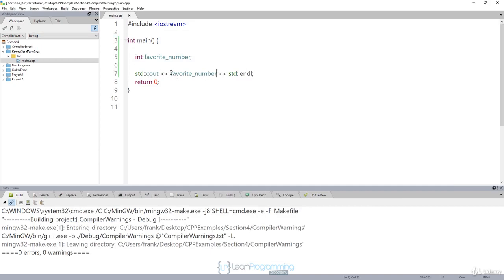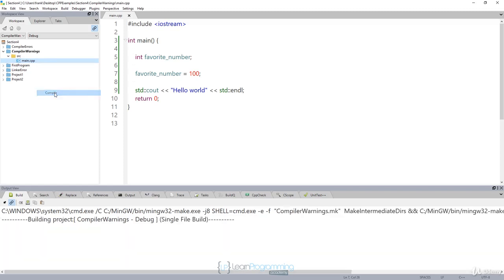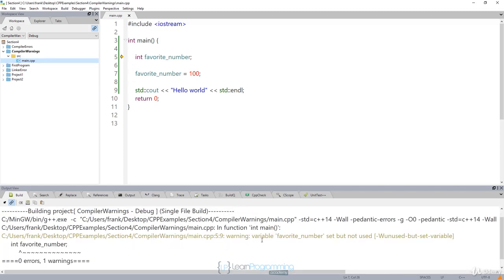Another issue you could have is, let me go back to Hello World here. Suppose that in this case now we do assign something to that favorite number. Let's just say favorite number is, I don't know, 100. So look what we've done now. We've created a variable, we've assigned a value to the variable, but we haven't used it. So the compiler's thinking, wait a minute, did you plan to use that variable? Why did you create a variable and not use it at all? So we'll compile, and the warning is variable favorite number set but not used.